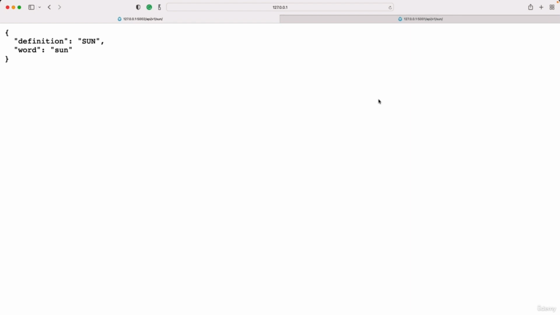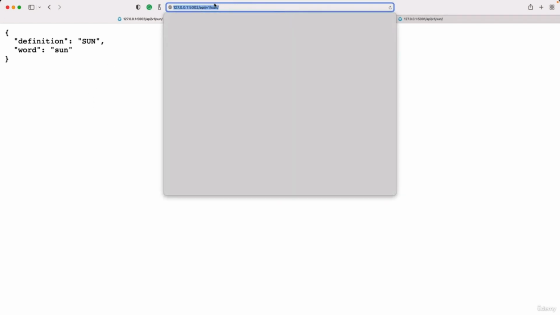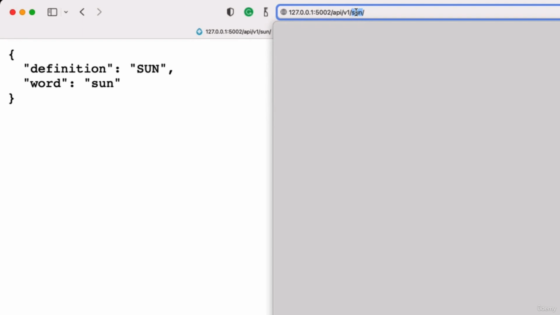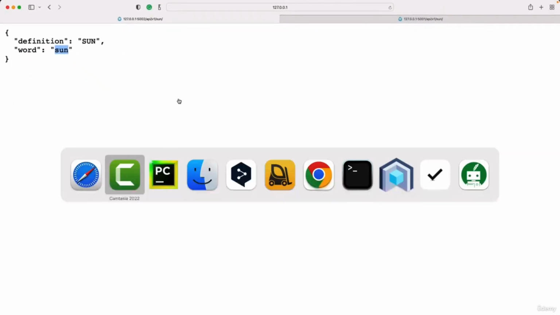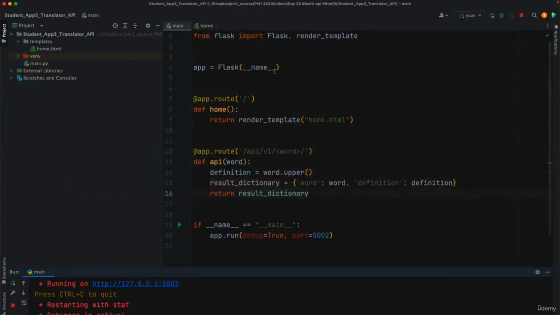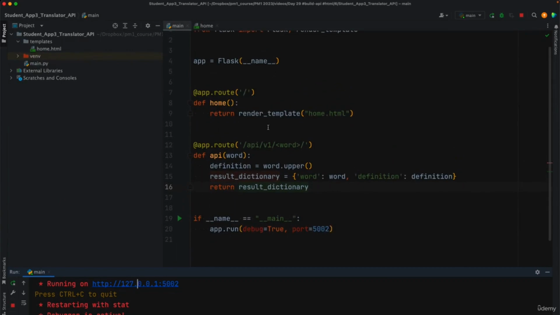Hi, in this video I'll give you the task for today's exercise, and this exercise is part 2 of yesterday's exercise. So yesterday you built this API. When the user enters, for example, sun in the URL, you return the capitalized version of sun along the definition key. So you return the definition key sun in uppercase and then the word key and sun in lowercase. So that was the code more or less of yesterday.